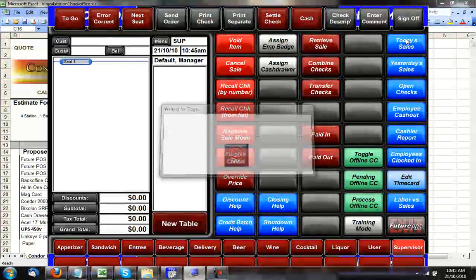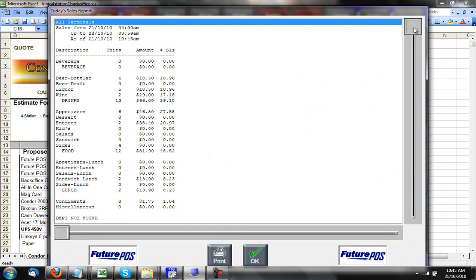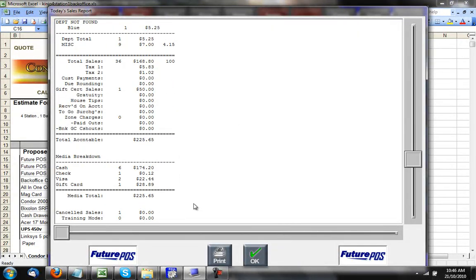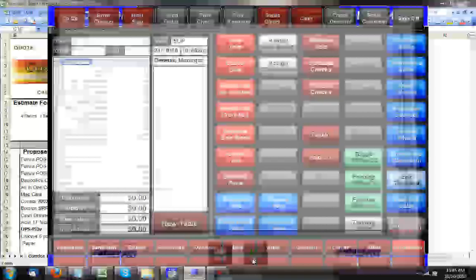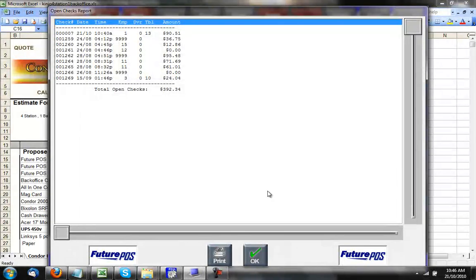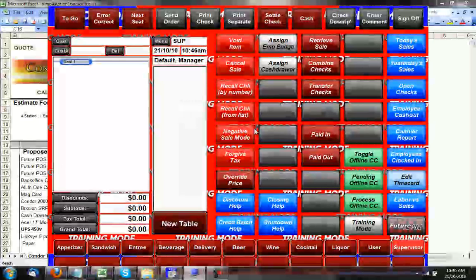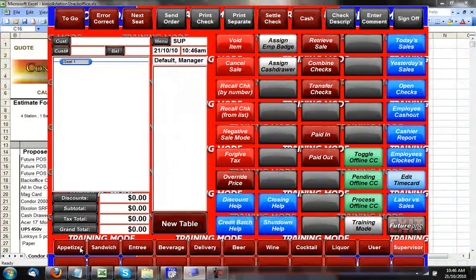Today's sales, we can quickly on the fly look at what are today's sales. They'll break it up into department for us. They'll give us all our totals, our media breakdowns. Yesterday's sales would do the same thing. Open checks, you can basically see what all the open checks are system wide. Training mode, this is great for when you're training new people. Basically they can ring through sales as normal. It won't affect your sales for the end of the day. We can have it either print to the kitchen or not print to the kitchen, whatever you want.